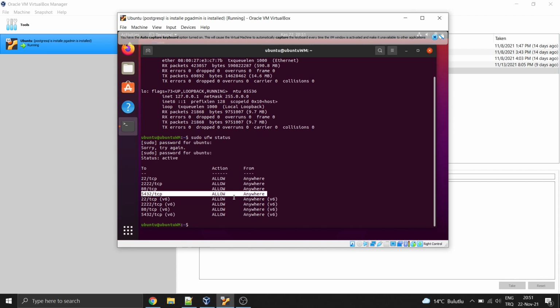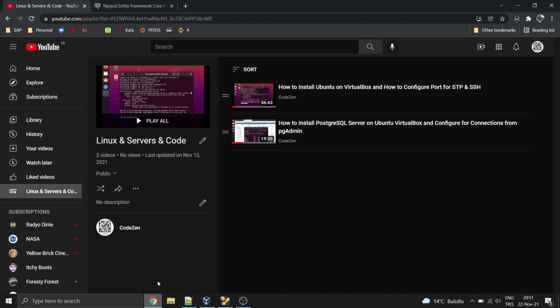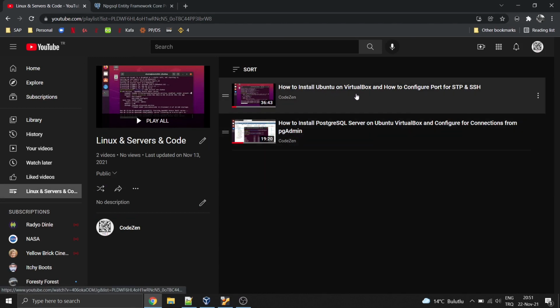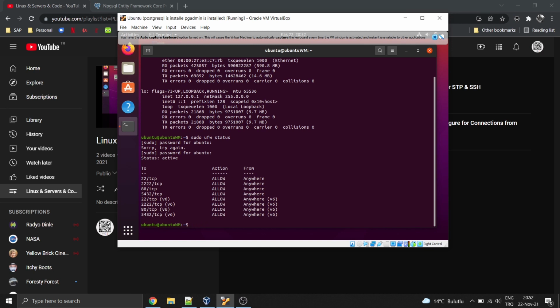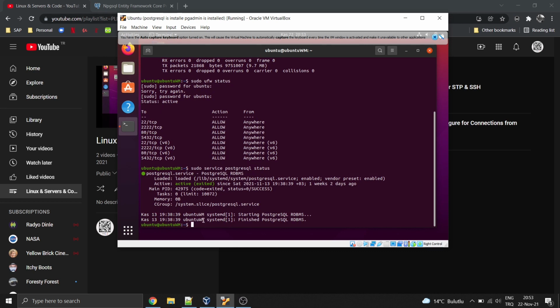If you don't know how to install PostgreSQL or how to install Ubuntu on VirtualBox, please check my YouTube channel. You can see in previous videos how to install Ubuntu on VirtualBox and the configuration for SFTP and SSH, and you will see how to configure port forwarding as well. And in the second video I tell about how to install PostgreSQL server on Ubuntu VirtualBox and configuration for connections from pgAdmin. And finally, we need to check if PostgreSQL service is running. And service is ready to be connected.